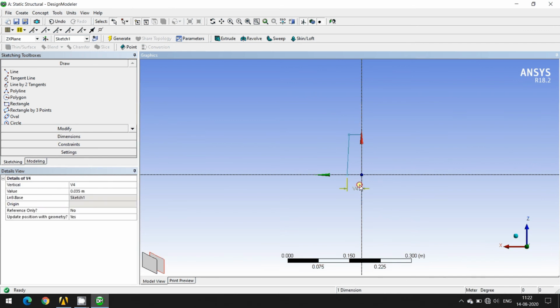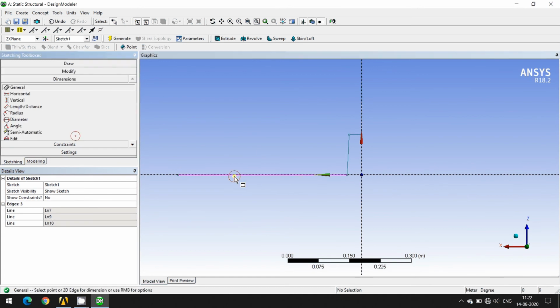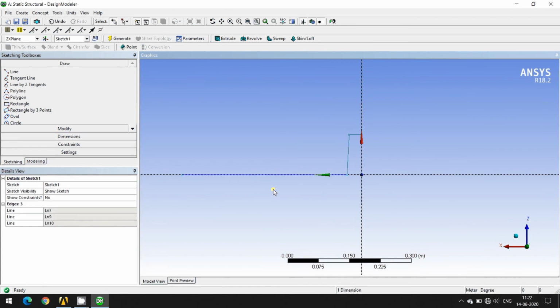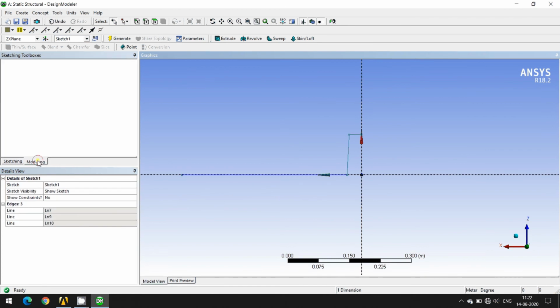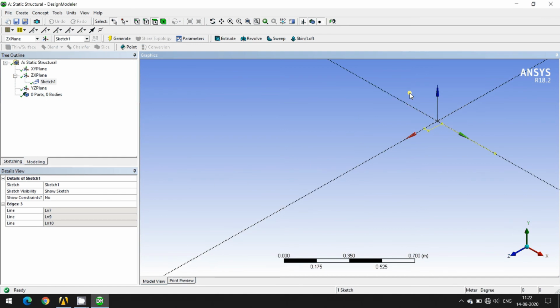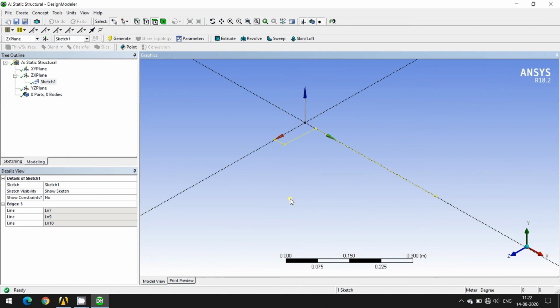Okay, so now I have drawn two lines, one is this one and one is this one. Now I am going to draw another line which is from here, and I am going to keep it very large. Okay, so let us check the dimension of this. So this is 0.4 meter, so that is also fine. Okay, I'll go to draw and I'll select this and I'll delete this. Okay, so now if I go to the modeling and if I look at this particular sketch, it looks like this. Okay, so now this sketch I am going to revolve.